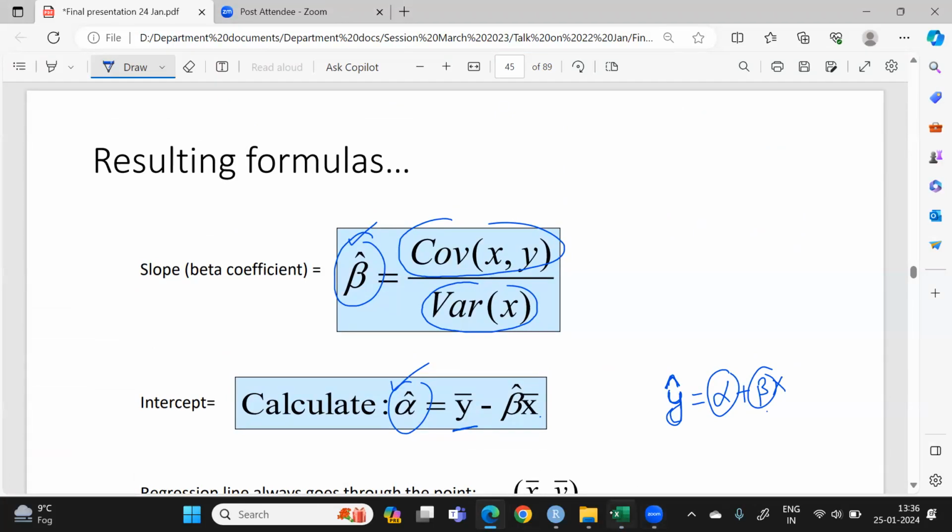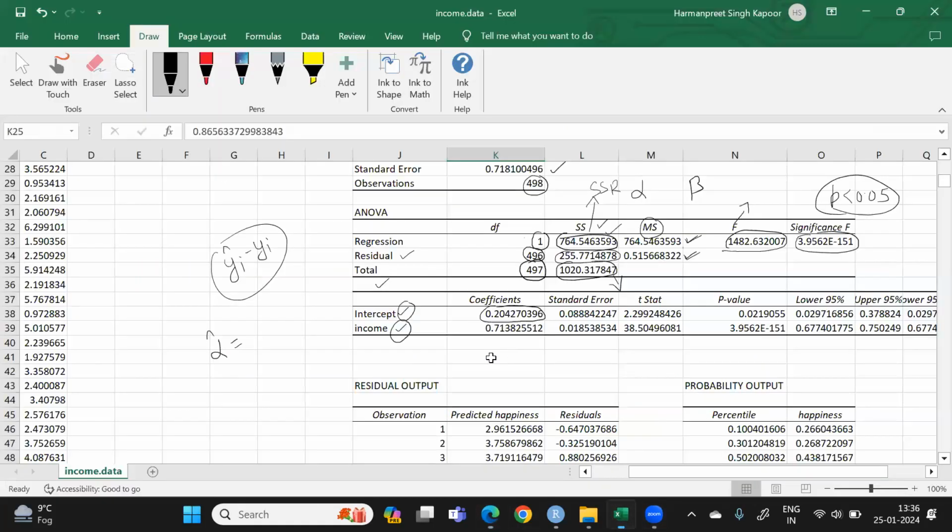But here in the regression, in this Excel, we are getting the value of alpha hat here, and this value shows the value of beta hat. And when we divide our coefficient by the standard error, you will get the value of the test statistic, the t statistic.